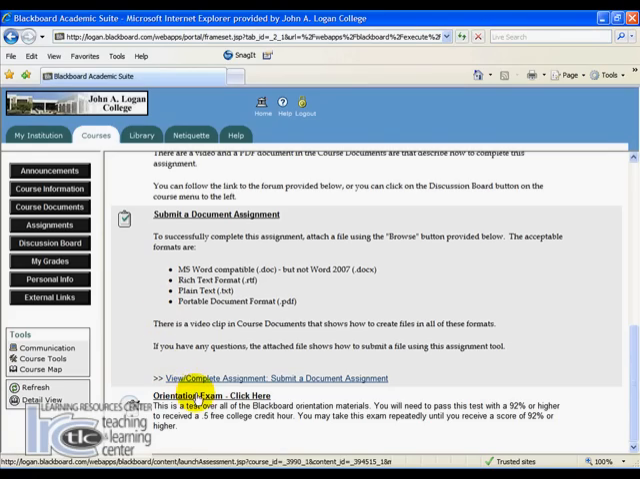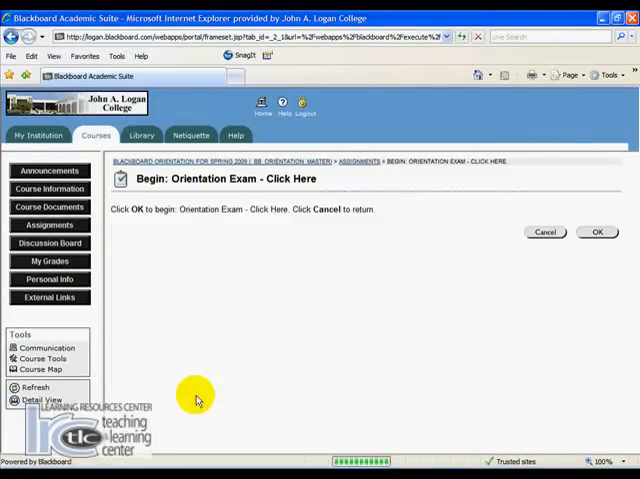Now, the exam is located here at the bottom, and to enter the exam, all we need to do is click on the orientation exam, click here link, and then it's going to say click OK to begin. Now, there is a handout that talks about best practices for preparing to take an exam, and this will be a practice run for you through orientation to see what that process is.